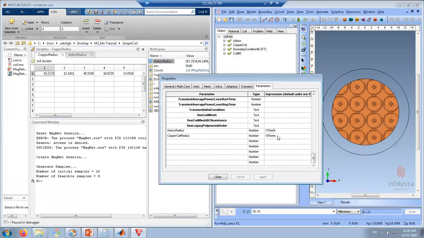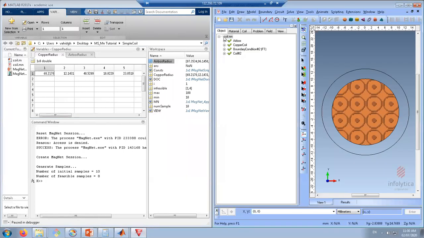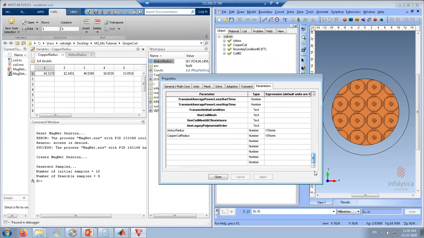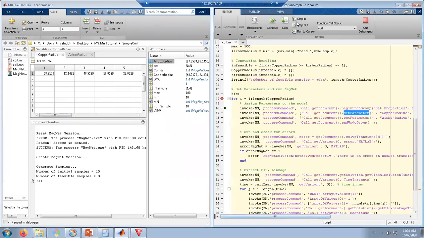to this parameters tab. How is it done? By means of this function, set parameter. It will change the parameters in the global model parameters tab, like in this page. Whatever parameter you define here can be accessed using the same syntax in MATLAB. So if we run the code, it will run it line by line.